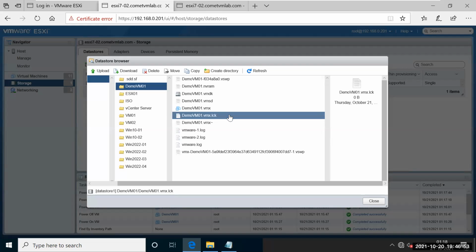So when the lock file is created, this particular virtual machine cannot be registered in any other host. To protect a virtual machine from being registered in any other host, this lock file is created. So whenever there is a lock file created for a virtual machine, the virtual machine files cannot be used by any other host.